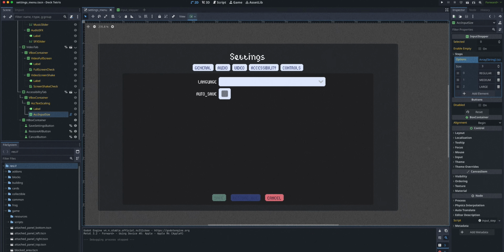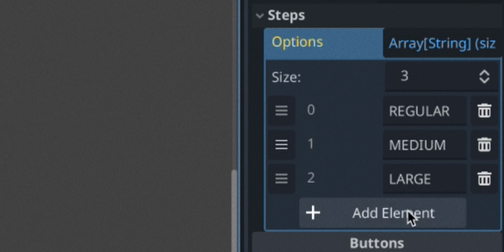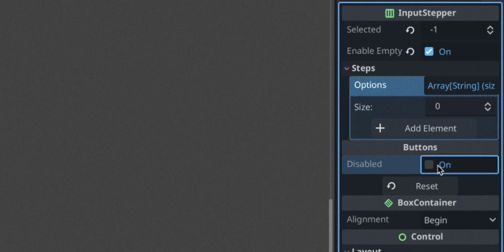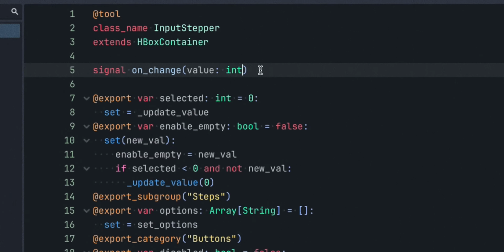Before wrapping up today, I want to walk you through some of the code changes and show you a custom node I built. It's called Input Stepper, designed to let you pick from a list of options without using dropdowns. It's a cleaner, more intuitive way to handle smaller lists. For example, I'm using it for the font size setting, which cycles through 3 sizes. It's also super customizable. You can enable an empty state by checking Enable Empty, add or remove options on the fly, and even disable the next and previous button if needed. Plus, it has a custom signal that fires whenever the value changes.